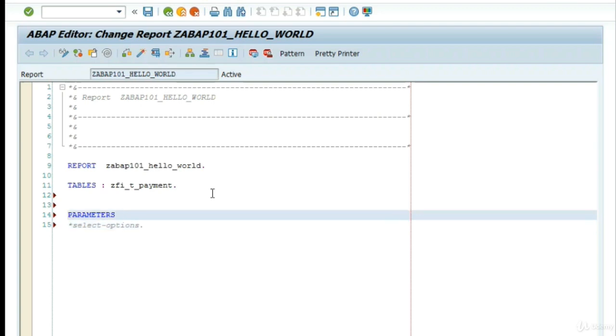Let's start with parameters. As we created our ZFIT payment table, we can use its values for our parameters. Let me use P, I'm starting with P for parameter, which refers to the document number of that table. Now I'm activating my code.